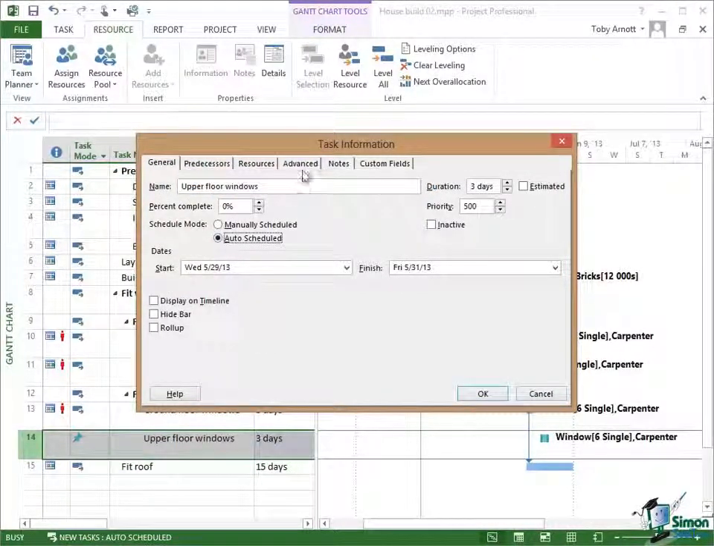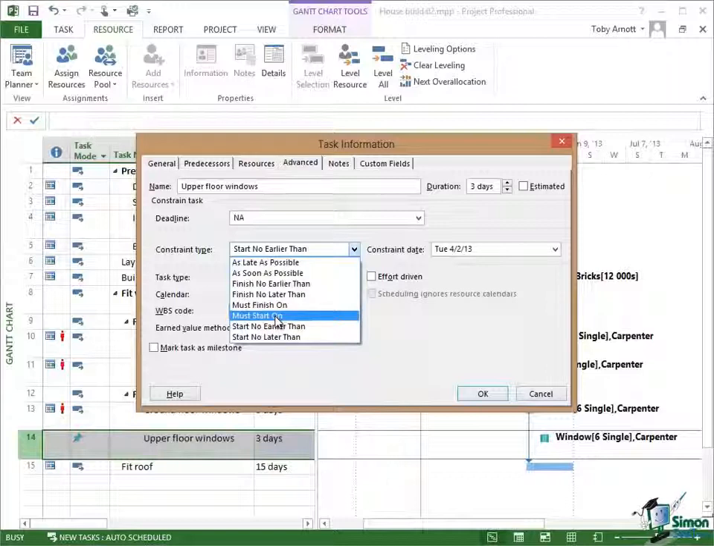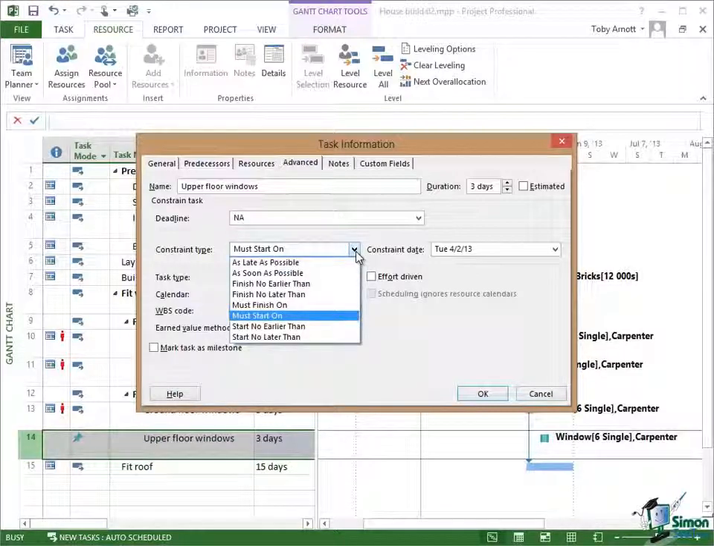And if I go to the Advanced tab, one of the options on the Advanced tab is Constraint Type. If I really want to force an auto-scheduled task to start on a certain date, then I can just click in here, choose Must Start On, and then specify the date that it must start on. And that will also fix the start date for that task without making it manually scheduled. But more on the use of constraints for that type of purpose later on in the course. For the moment, I'm going to change that back to being an auto-scheduled task with a constraint of start as soon as possible.